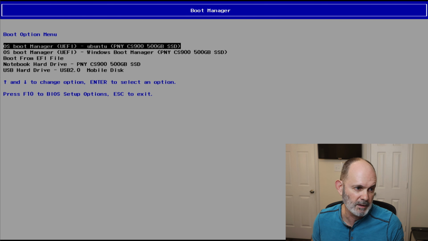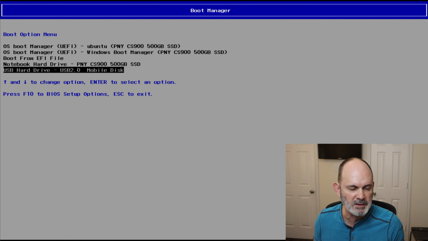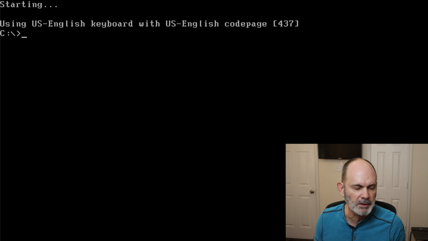And mine, and yours probably too, it's a USB hard drive, USB 2 mobile disk. It might have been a USB 3. It doesn't matter. It is the USB hard drive or the USB mobile disk, right? Here we're going to hit enter. And you'll see the DOS screen.